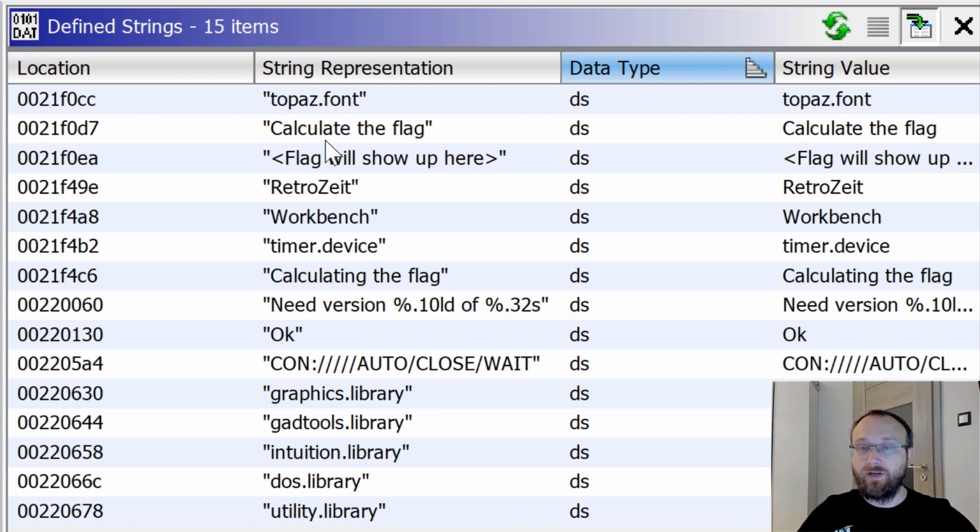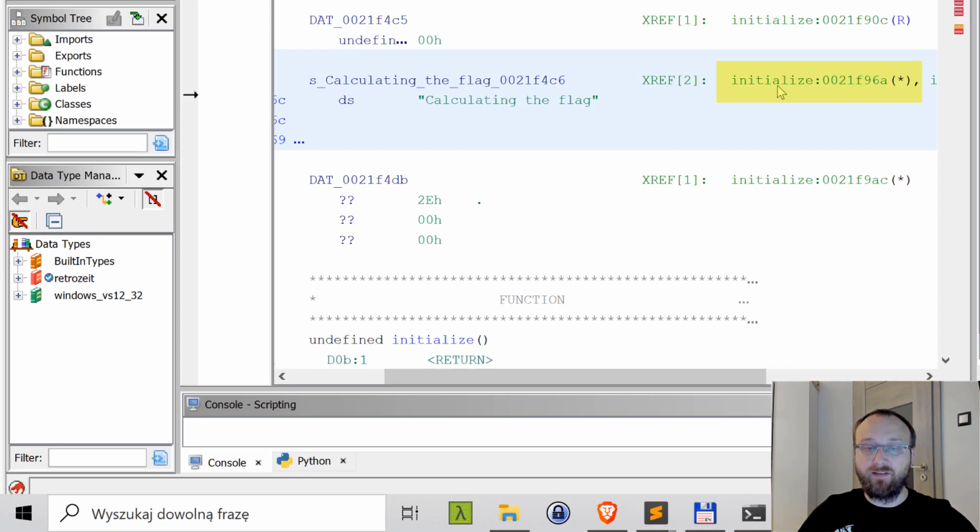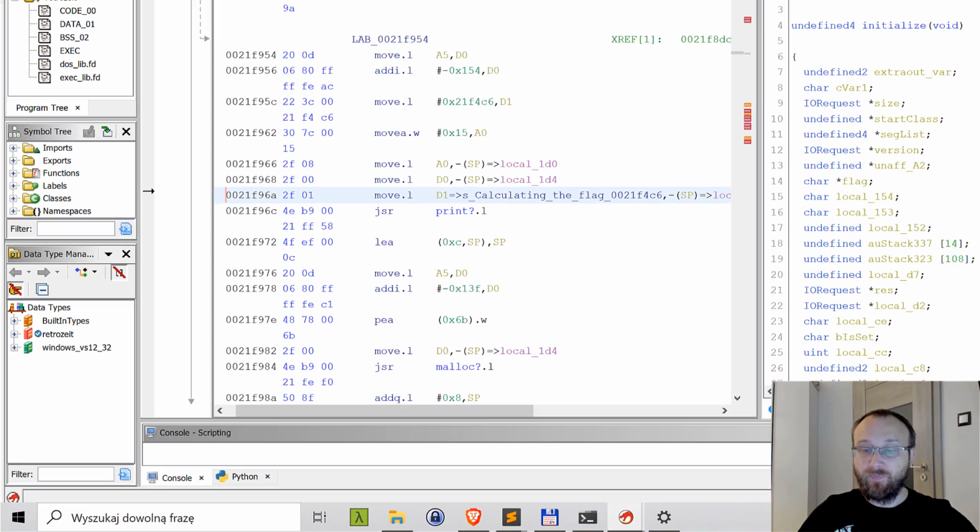But here we can see, okay, there's "calculate the flag" will show up here, and "calculating the flag". There is some other text that might be interesting, but there's not that many. We can go to one of those, either calculate the flag or calculating the flag, and work our way from there. So I go to calculate the flag. Actually, I can see it is being used in this initialize. This method wasn't called initialize. Of course, I called it like that.